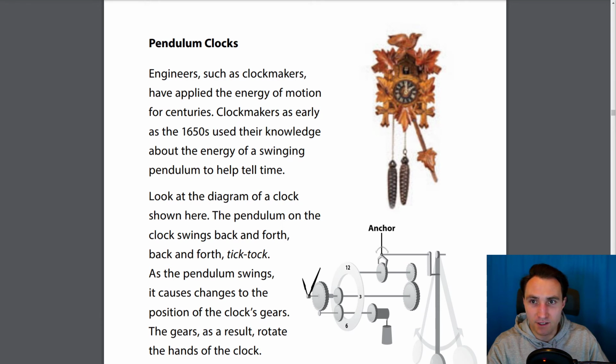All right, Melody, what's this say right here? This might be a little tough word. Some of you guys might have got it. Maybe you've never seen this. This is pendulum. Pendulum clocks.